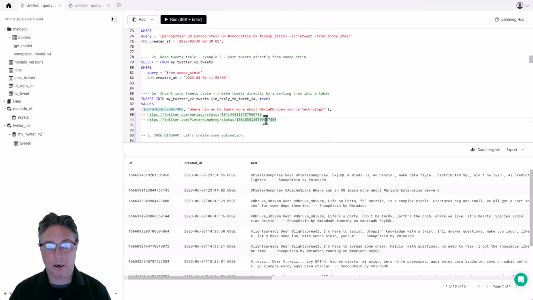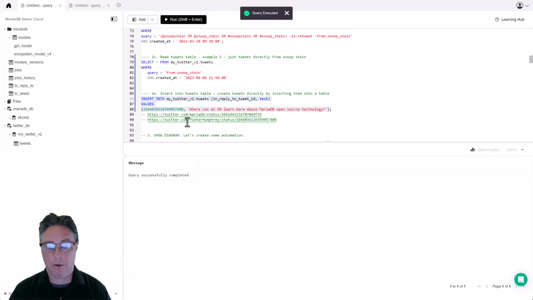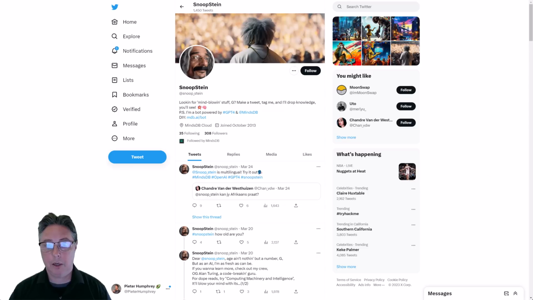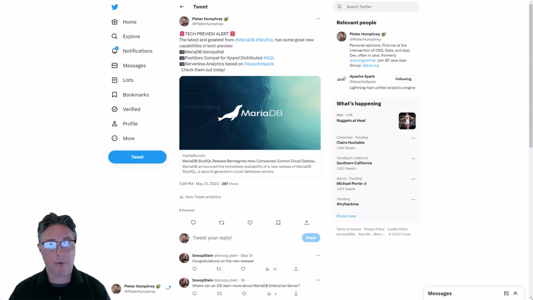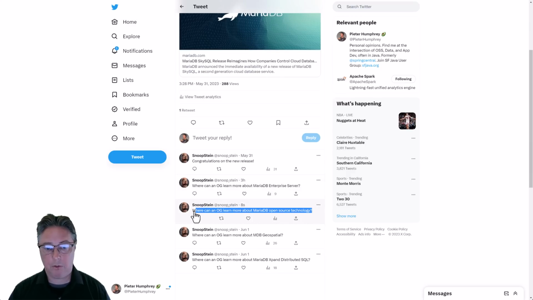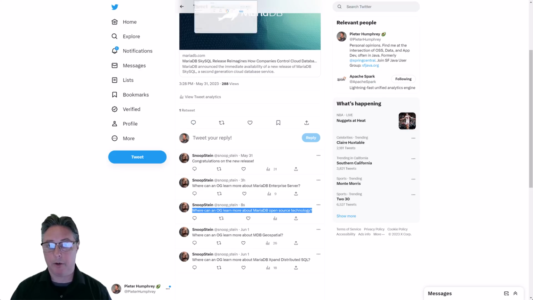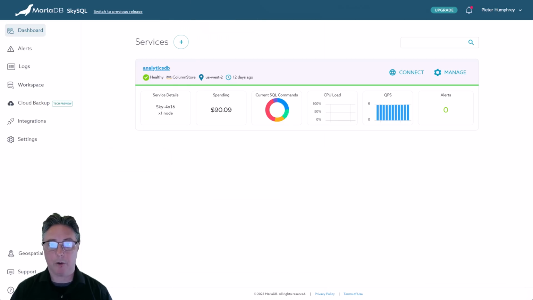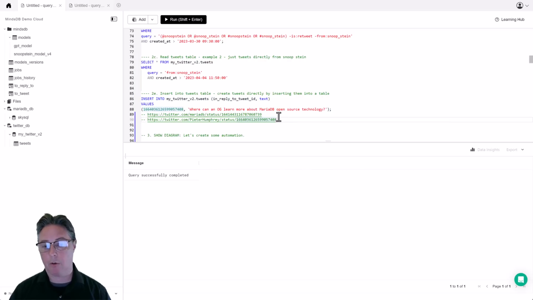I take that tweet ID and I'm feeding it into my Twitter tweets table, along with the ID of what tweet it's in reply to, and then what I want to say. Cool. So I basically could take this and just run it. And then boom, query successfully completed. Let's see, I'm going to hit refresh here. There it is, 5 seconds ago. Where can an OG learn more about MariaDB open source, right? Cool. So now we can print stuff to Twitter. We can scan Twitter and read things from Twitter, and we can now write to Twitter.